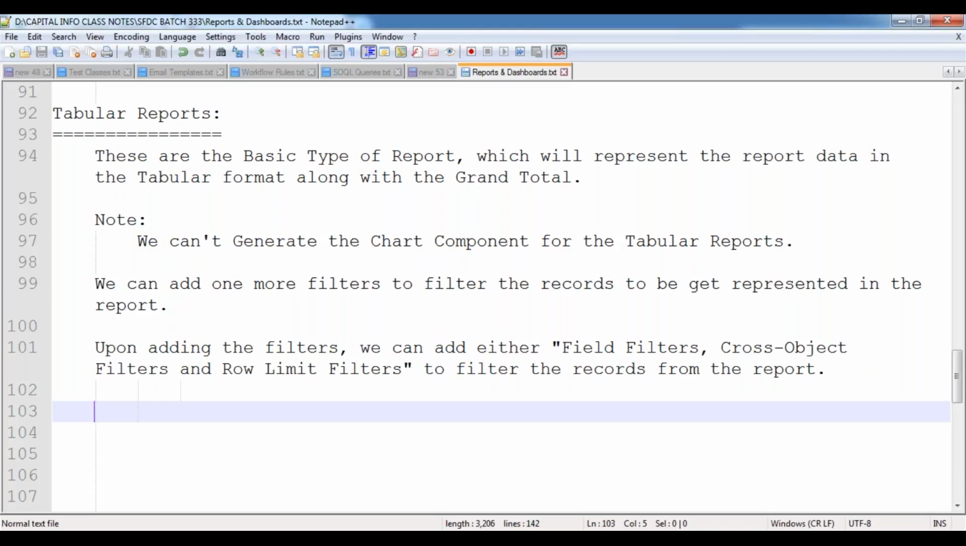Now, how can we generate the reports? Let's see it practically. It's purely a drag and drop facility, nothing different, no difficulty. You can just drag and drop, and you can practice very easily. Now, let's take a small use case.